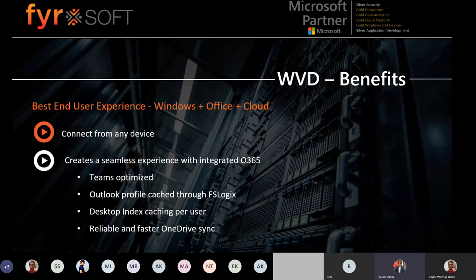WVD has also optimized a lot. There has been a lot of collaboration between the Windows team and the Office 365 team for the last couple of years. Those two teams working together has brought up a lot of interesting features. One of the top features is that Teams has been optimized for WVD. They have optimized the network bandwidth, the frame rates of communication, and also the bandwidth of how the information is getting transferred.